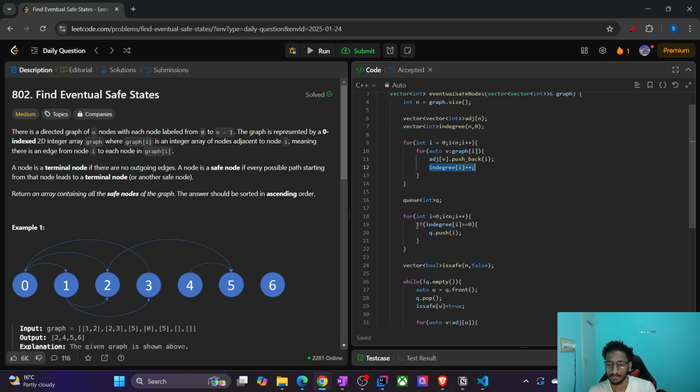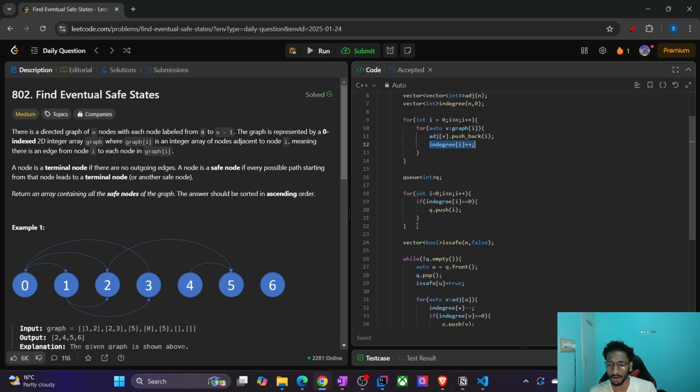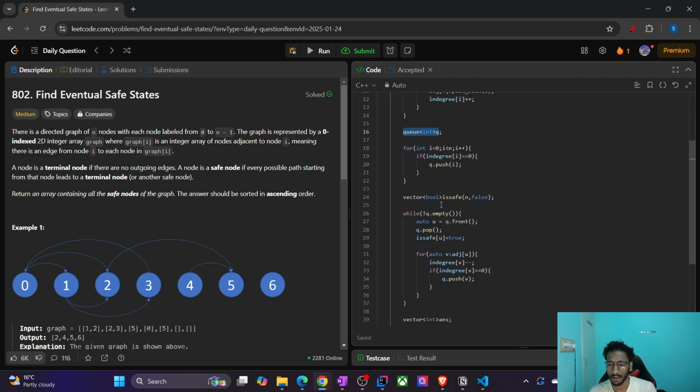So I have taken a queue. You all know about topological sort. Initially I will take a queue, and what will be the nodes? I will check the in-degree vector, and whatever node has in-degree 0, that will be our terminal node. I have already explained how I am getting this. Now I will insert this into the queue. If the current node i has in-degree 0, this is a terminal node, so I will insert it into the queue.